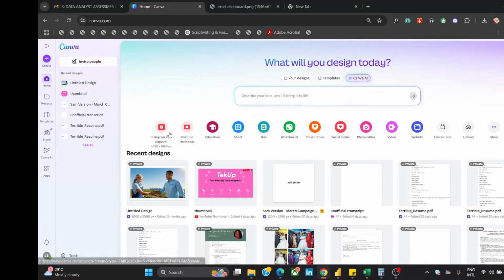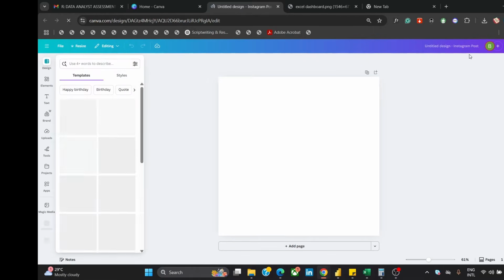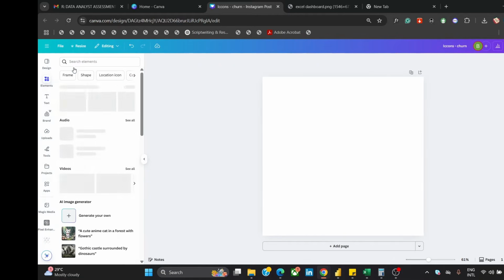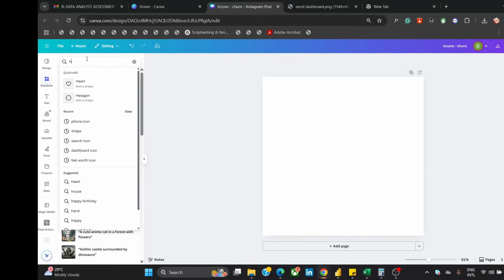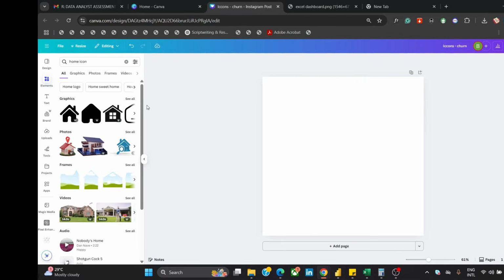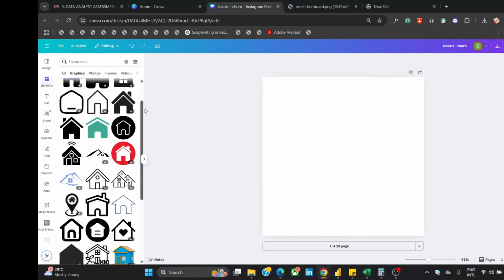Let's go ahead and just go to posts. Wait for that to load up. Then we can come to elements and search for a home icon. Let's go to see all. Okay, home icon.